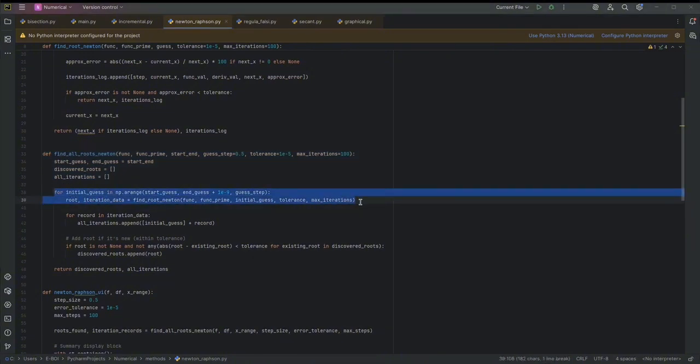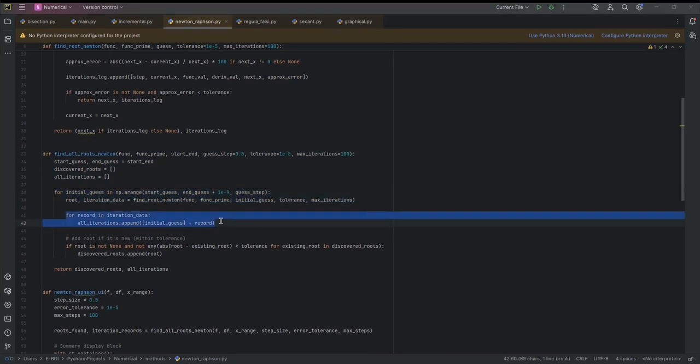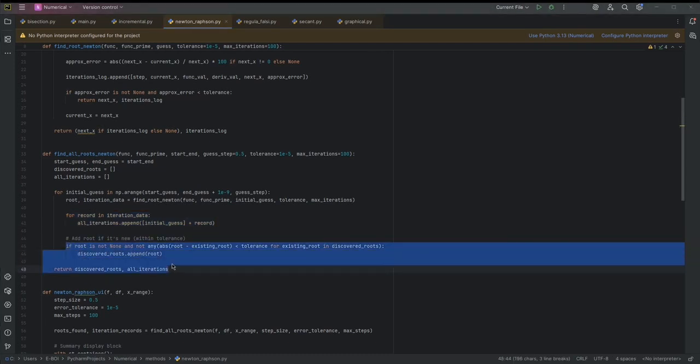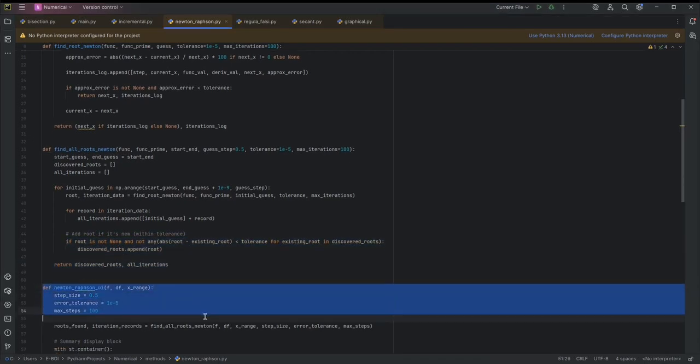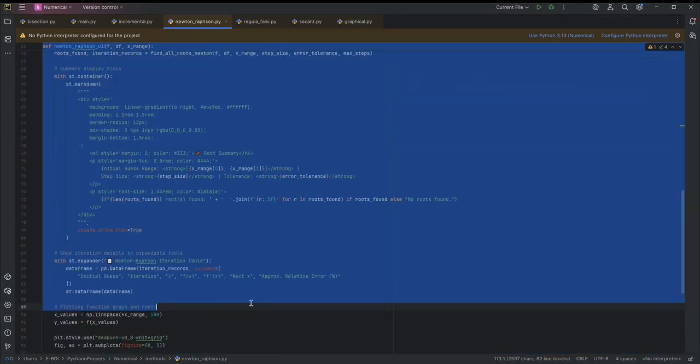Now here, it is a loop through each initial guess in the specified range with the step size. In the record, store all iterations into a big list for the UI table. Here is a check if this is a new root, not a duplicate of the previous ones. Now these are all my UI.